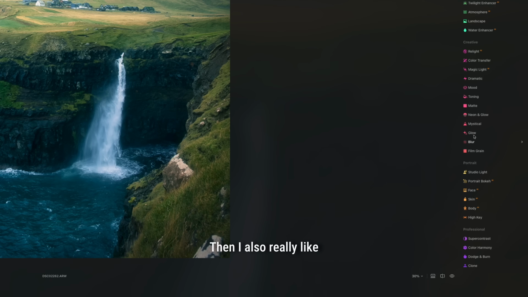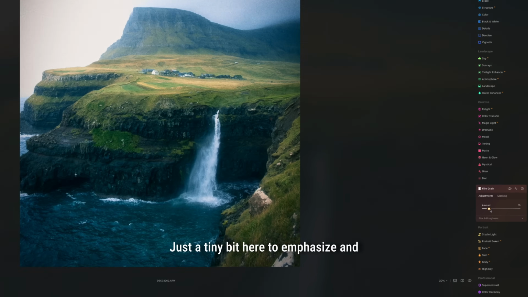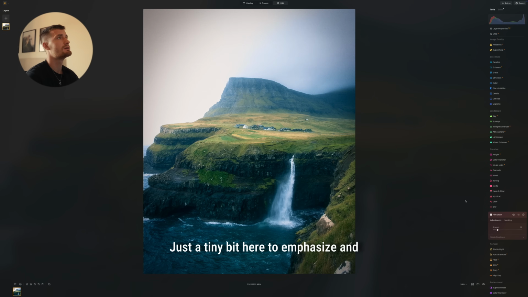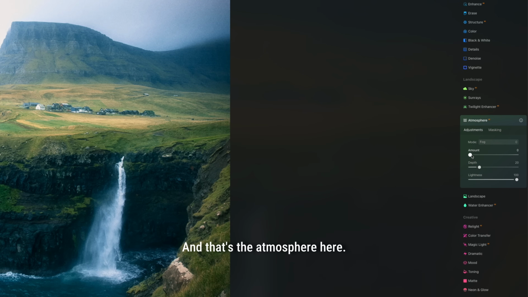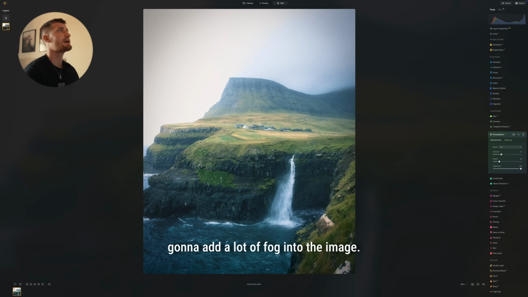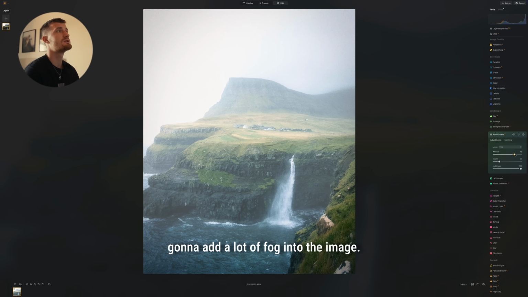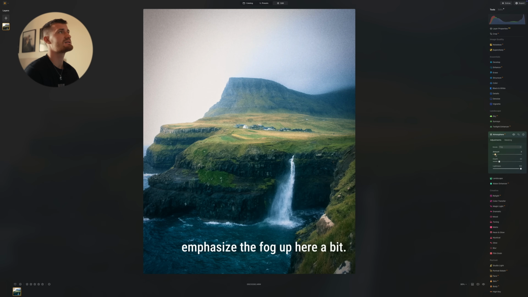Then I also really like to add the film grain, just a tiny bit here, to emphasize and make it a bit more raw. And then we have some really nice AI tools in Luminar Neo that I really like for edits like this, and that's the atmosphere here. You can see when I turn this up, it's gonna add a lot of fog into the image. We don't want that much, we just want to emphasize the fog up here a bit. We can already play around with the depth here.